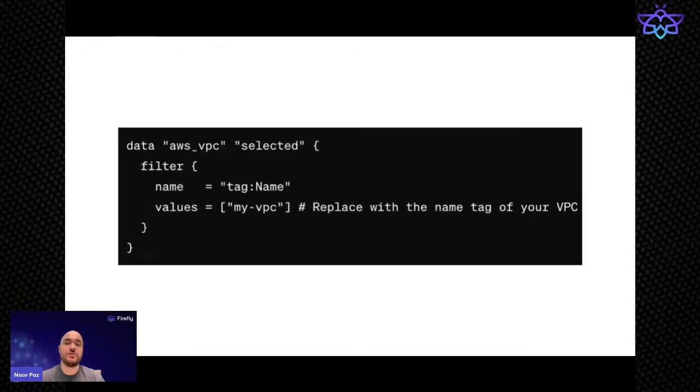Another example of a data source is retrieving information about a specific VPC by using the AWS VPC data source. You can fetch details about a VPC based on its ID or tags. This information, like the AMI, is only available at plan time and is essential for referencing existing infrastructure components accurately in your Terraform configuration.